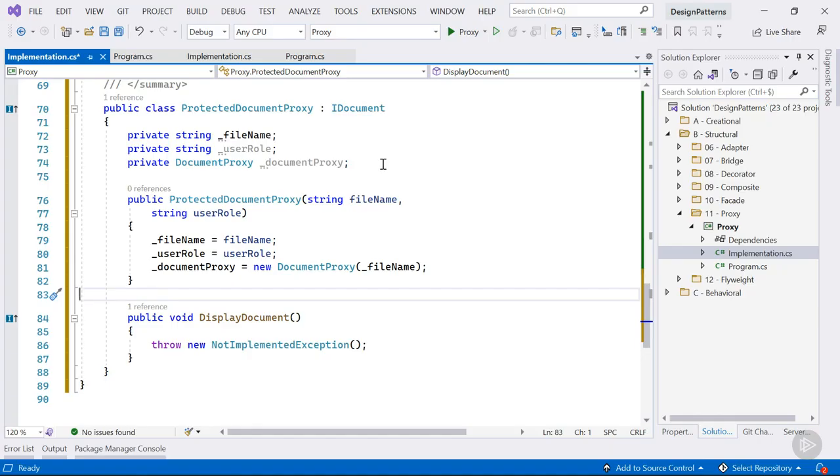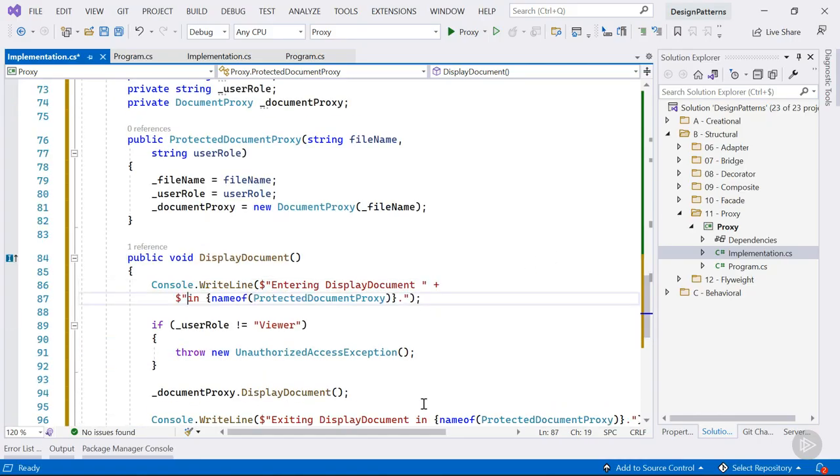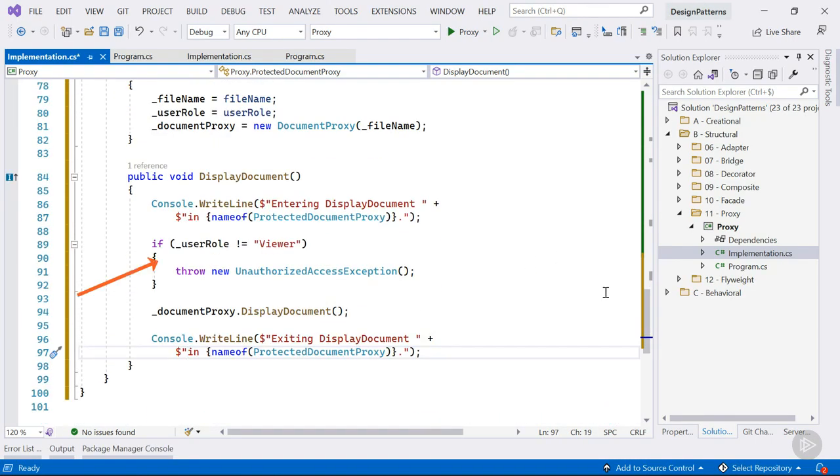We are now effectively creating a chain of proxies. First, the protected document proxy, and after that, the document proxy. So, in display document, we check the role and throw an unauthorized exception if it's not viewer. Otherwise, we display the document. We surround this with a few Console.WriteLine statements so we can see exactly what happens when. And with that, we've chained our two proxies.